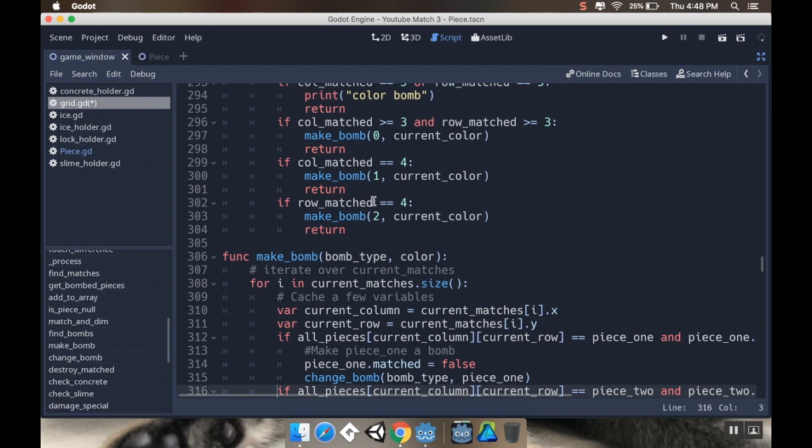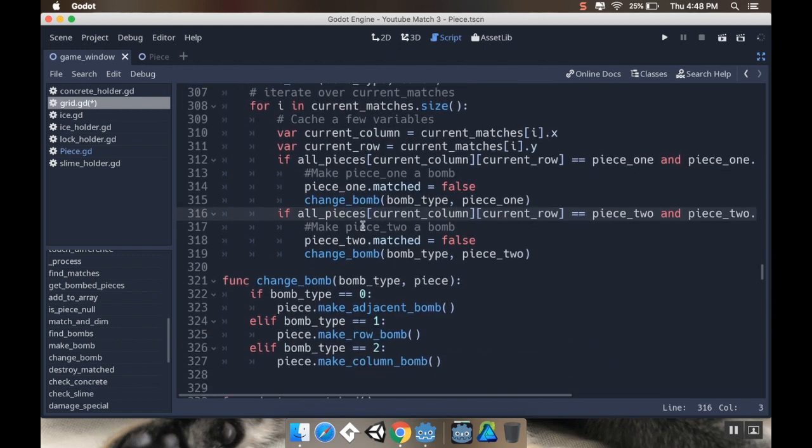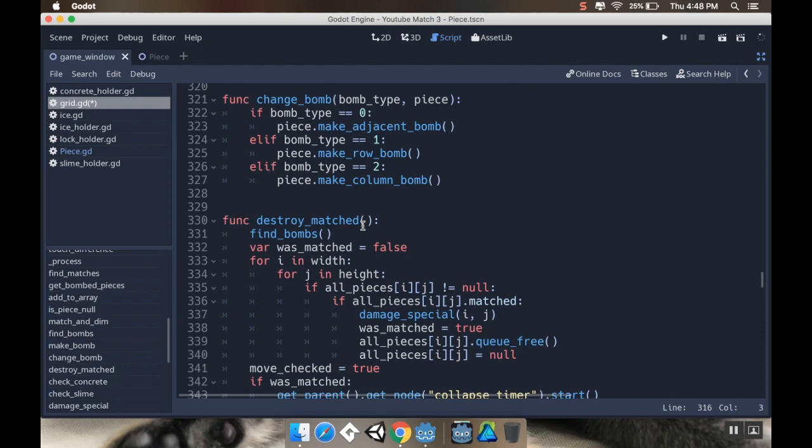Yep, because if we have 4 matched in a row, that means we swiped down for it, which means it should be a column BOM. And if we have 4 matched in a column, that means we swiped into it left or right, which means it should be a row BOM. So that is correct. All right, cool.